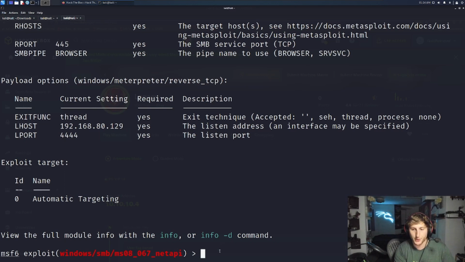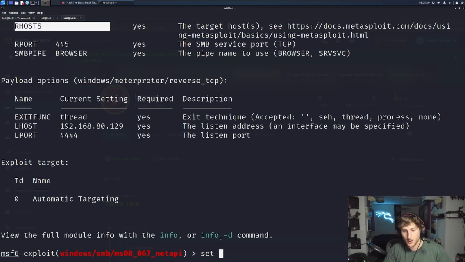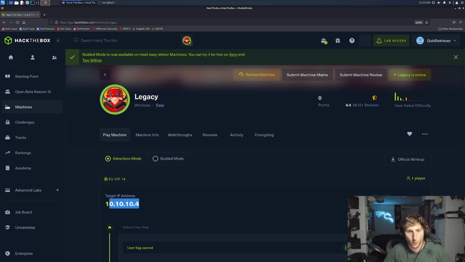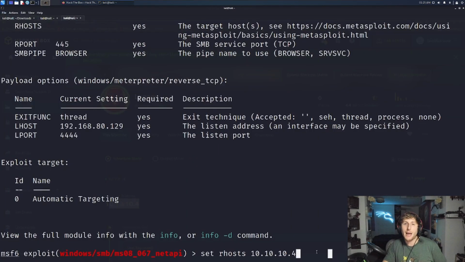But all we need to do here is type in set, and the first one I'm going to do is our host. This stands for receiving host. I'm going to set our hosts to 10.10.10.4. Now you might be wondering, why is our host the IP address of our victim machine?